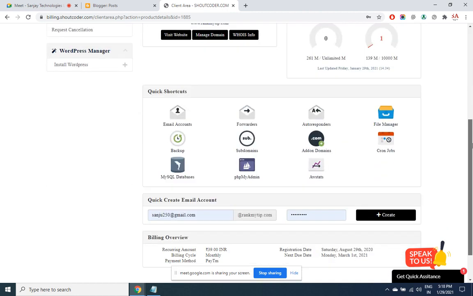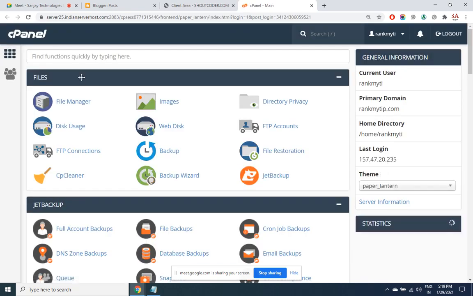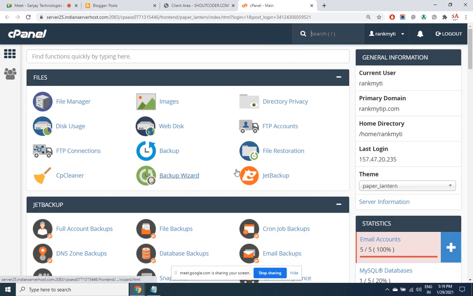So I come here, I click on cPanel. Irrespective of the website from which you have taken a hosting plan, there is definitely going to be cPanel. Now within the cPanel, if you scroll down, it is going to be the same interface. Even if you log in from a GoDaddy hosting server, from BigRock, from Shoutcoder, or from anywhere, you are going to get the same design once you have clicked on cPanel.